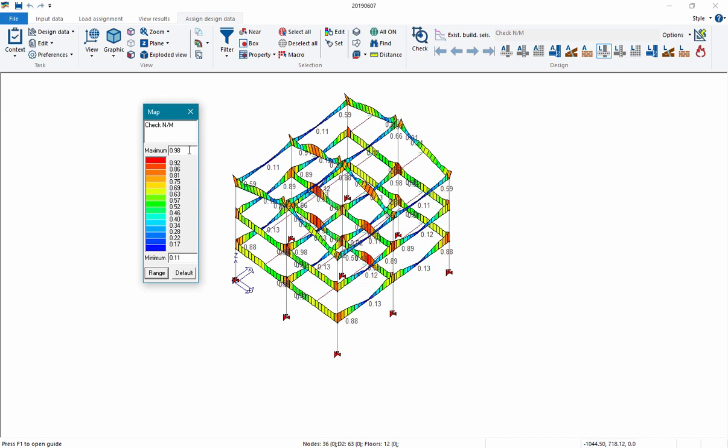The result that the program shows is the ratio between the action on structural elements and the resistance of structural elements. So the demand on capacity. So if the number in the map is lower than 1, it means that the verification is satisfied. Otherwise, if the number is higher than 1, the safety check is not satisfied.